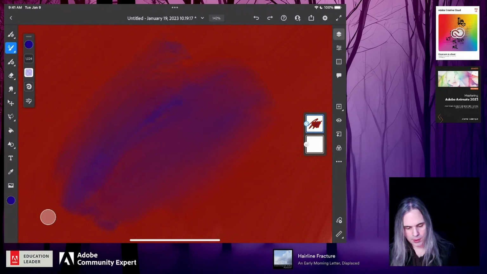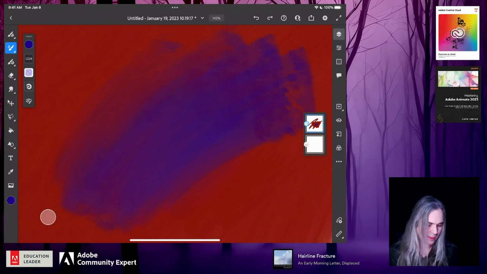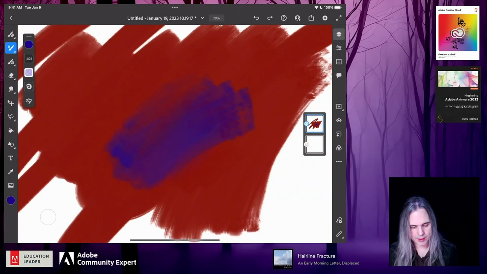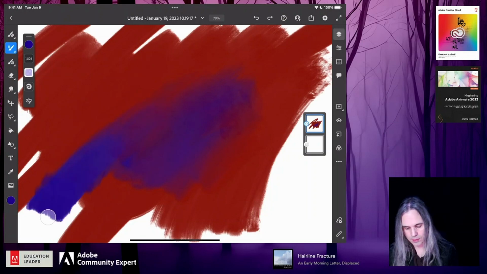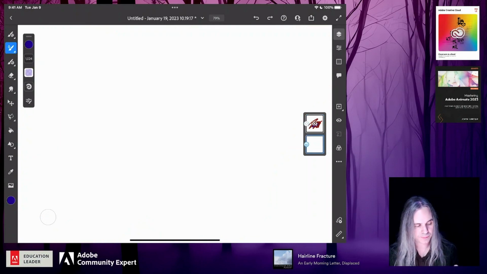Yeah. So I don't know. I guess I don't notice anything crazy different about these brushes. But there's supposed to be quite a bit of a difference. So I'm going to just hide that layer.